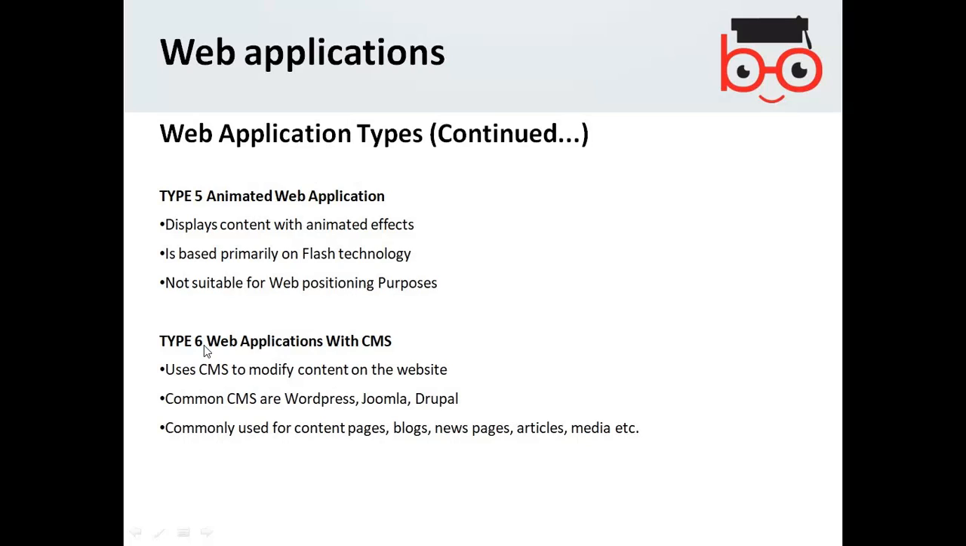Then web applications with CMS, content management system, use the CMS to modify content on the website. Common CMS are WordPress, Joomla, Drupal, commonly used for content pages, blogs, news pages, articles, media. So nowadays, if your web page is dynamic, then you don't need to create your application, for example, in Java or in other applications, but you have a complete content management system like WordPress, Joomla, Drupal, that helps you to create your website very easily, and you have a control panel and everything, so you will not need to do much more in order to produce your website.